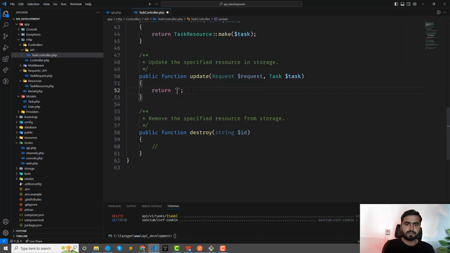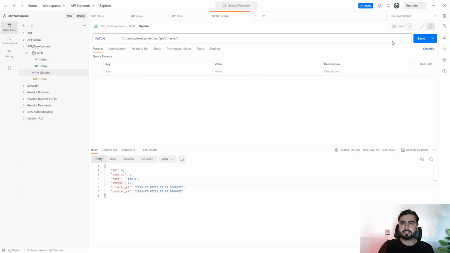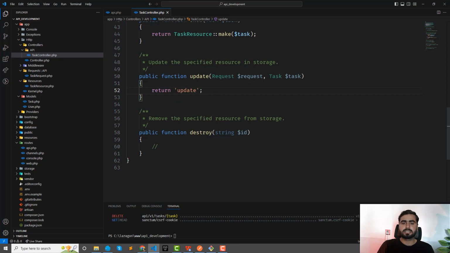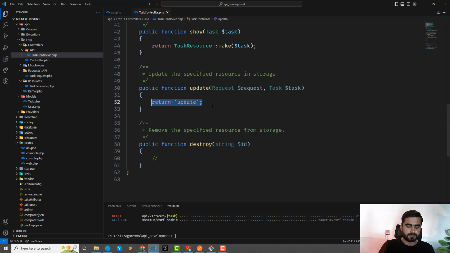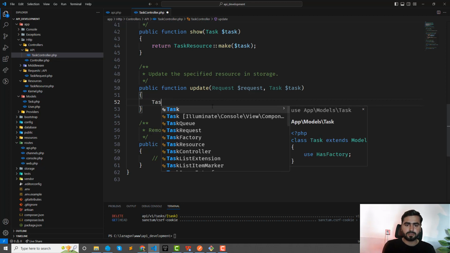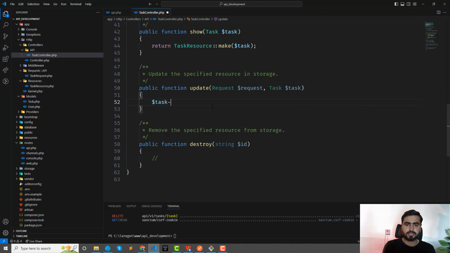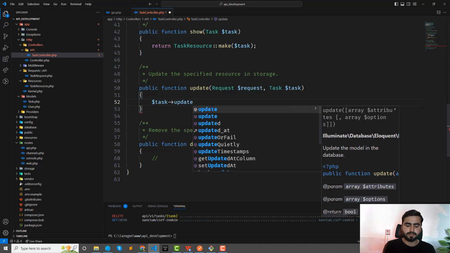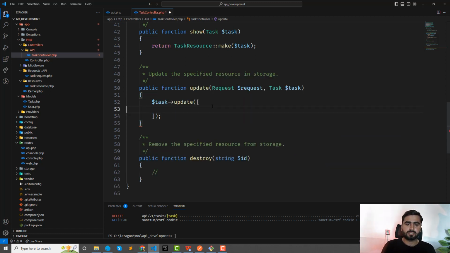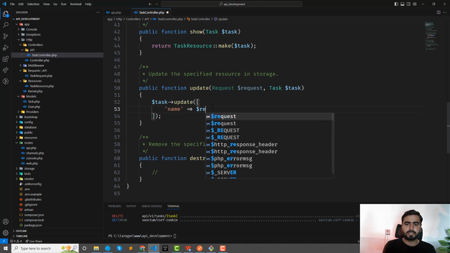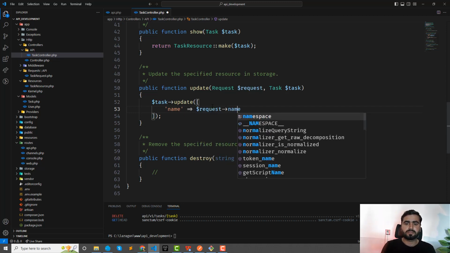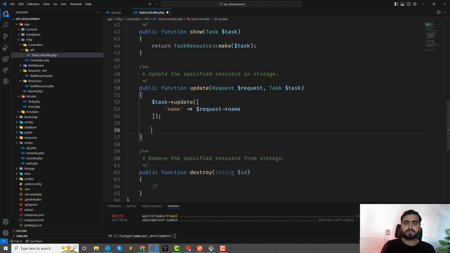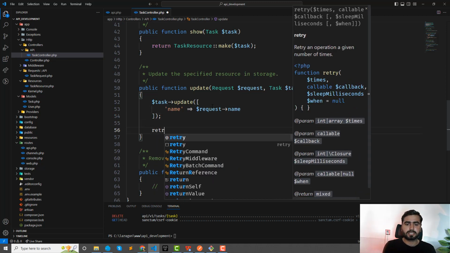Return. If I verify that I'm running this update method, and yes, I'm getting the updates. It means that I'm running this update method. So here I'm going to update my resource. First we find this task, and then let's call update, and here I'm going to update its name. The name would come from the request object. And after this I want to return this as a resource.